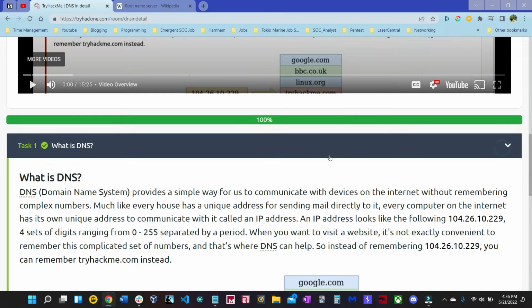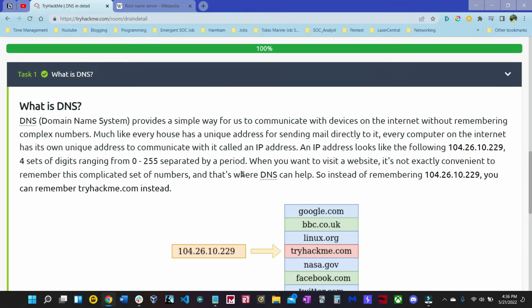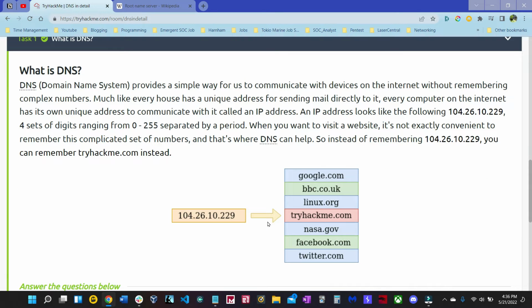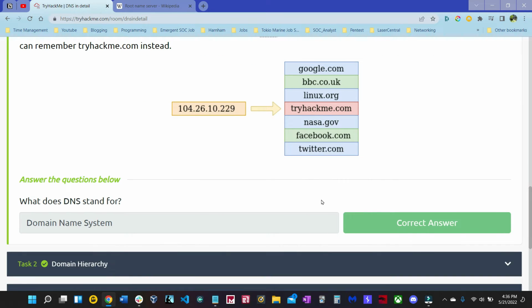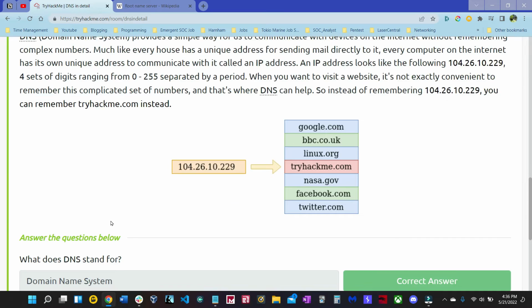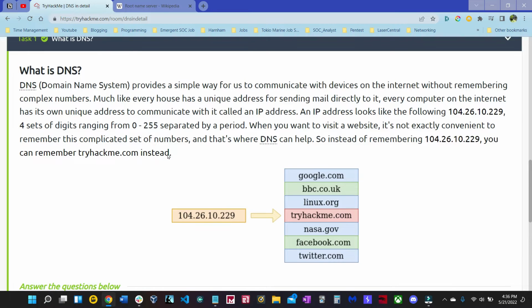Okay, starting off, what is DNS? Domain Name System. It provides a simple way for us to communicate with devices on the internet without having to remember the complex numbers. So you can read through this information and see, instead of having to memorize these numbers, you can just memorize tryhackme.com. What does DNS stand for? Right up here, Domain Name System.